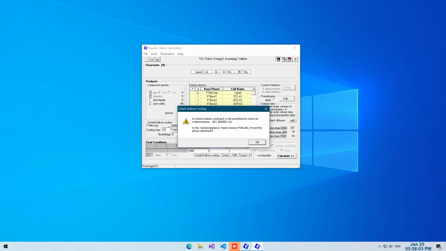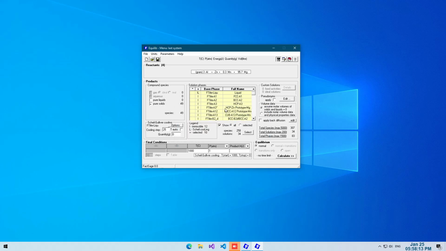Okay, now here you can see that in Scheil cooling we cannot have any ordered or disordered phase, and it also explains which phase is actually the problem. So we'll press OK and go to that particular phase, which, as you can see, is here. We will just deselect it and press Calculate again.